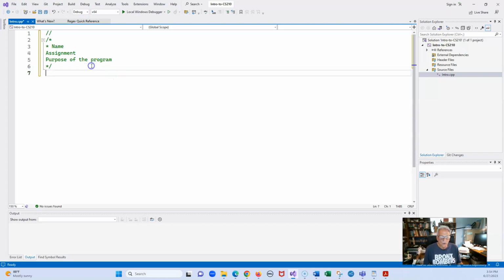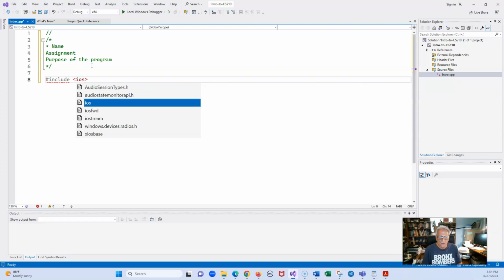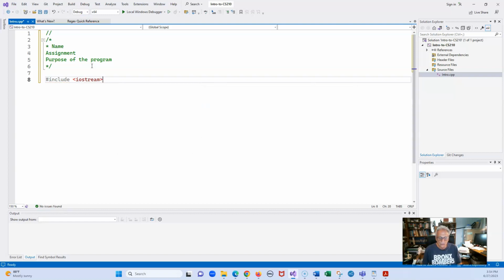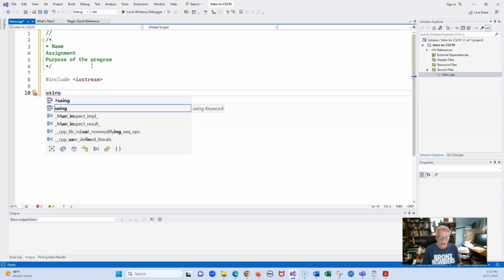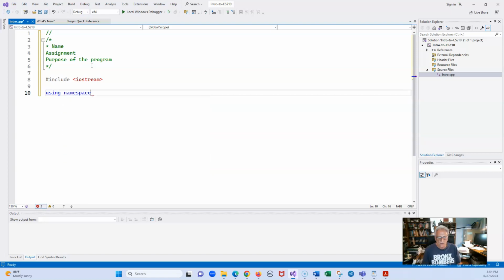So to start the program, you need to do a couple things. First thing is put in include iostream. Without that, you will not be able to do input or output. And the next thing is using namespace. Now, I actually have a video, and there's other videos out there, on the advantages and disadvantages of using namespace. So we're not going to really talk about that right now. We just leave it as is.